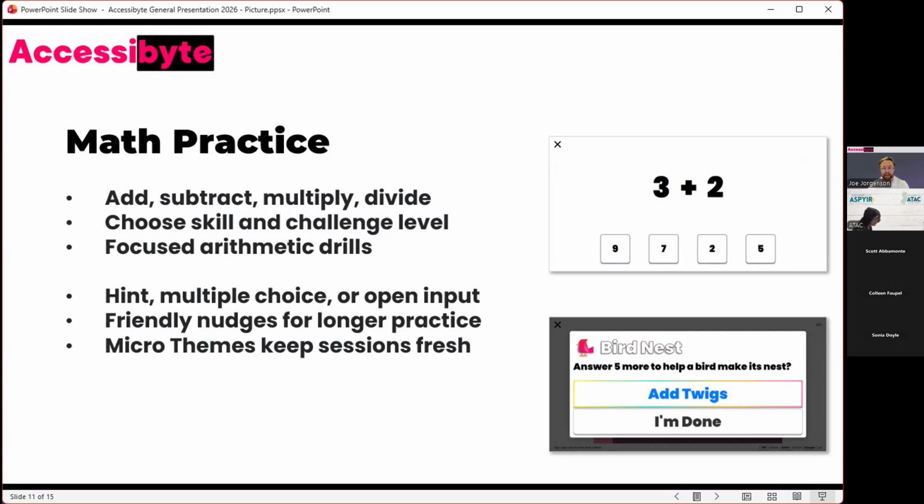There's a lot of friendly nudges for lengthening the practice sessions, and those lead into these micro themes. So math drills are important, but they can also get a little repetitive at a certain point. I wanted to make sure this app felt calm and inviting and piqued some curiosity in addition to drilling these math equations.